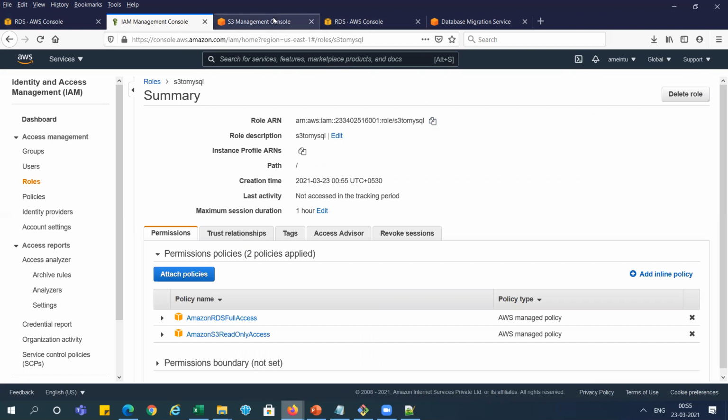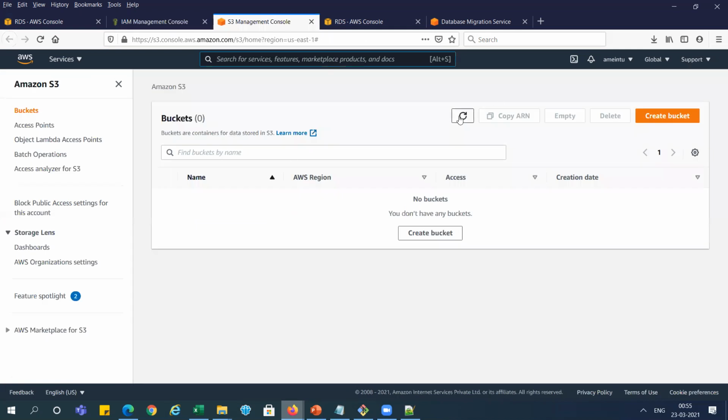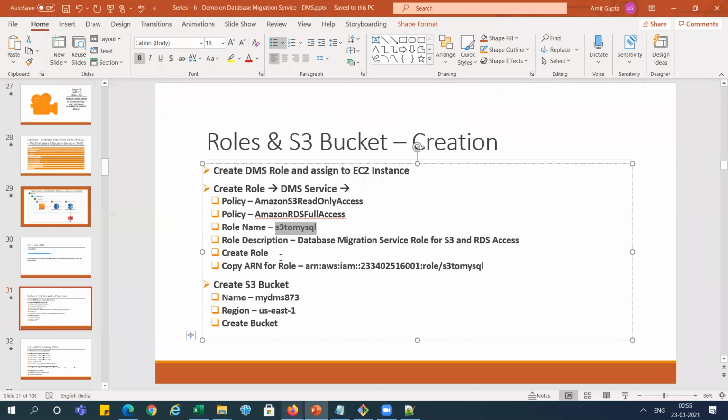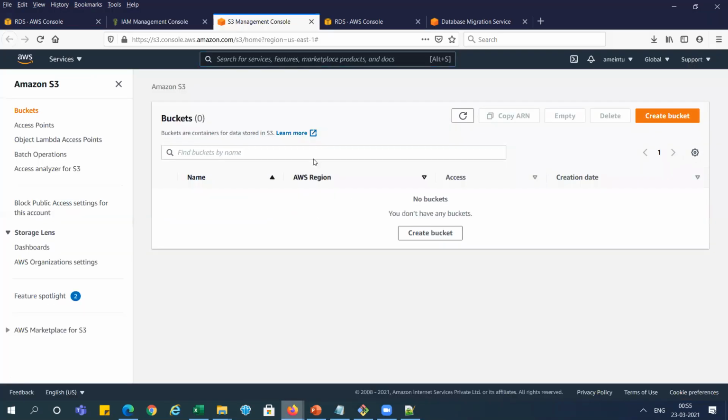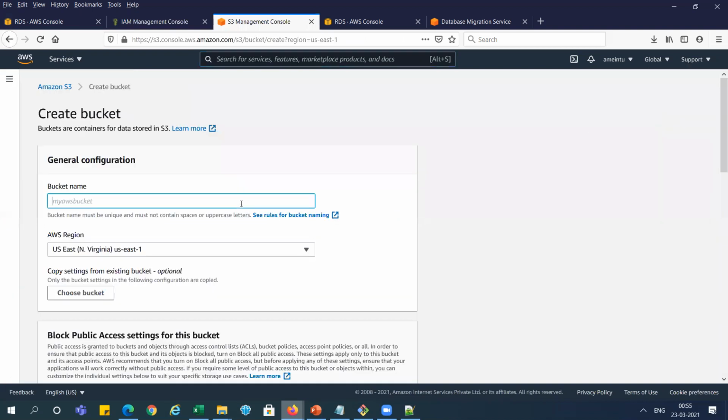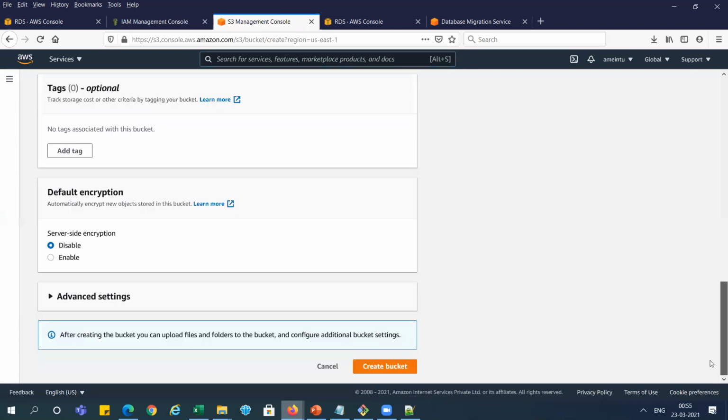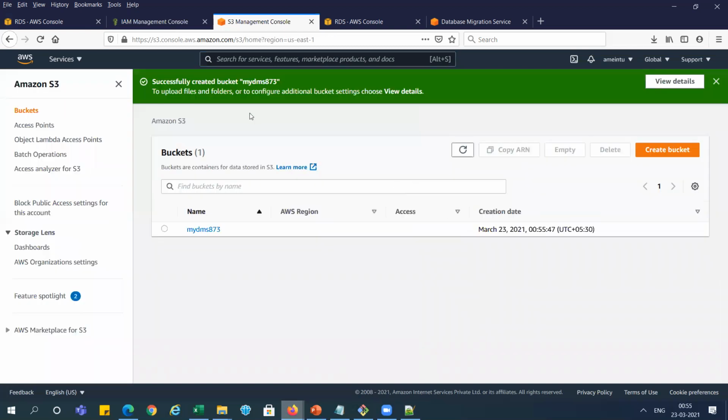Now we'll go to S3 management, and here we will create one bucket. That bucket will be our source, right? So I am naming it my DMS 873. I'm just giving the name in the US Eastern region, and with default settings, I'm creating this bucket. The bucket is created successfully. You can see, right?